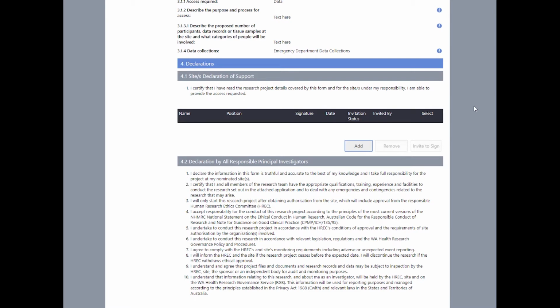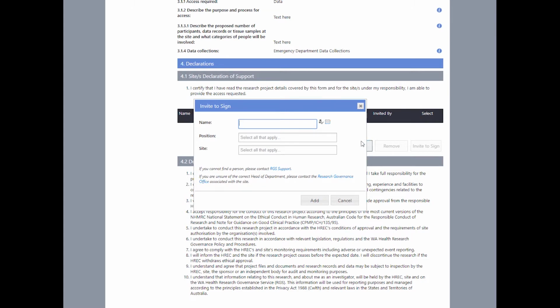The PI or the PI delegate can now invite the appropriate HA to sign their declaration of support. In this screen, enter their name, position and site. Then add them to the form. You may need to add several HAs if your form requires access to a site plus a data collection. Check with the Research Governance Office associated with the site, department or data custodian to ascertain who should sign the form. Ensure they are aware that you will be contacting them and they are aware of the project's confidentiality requirements.